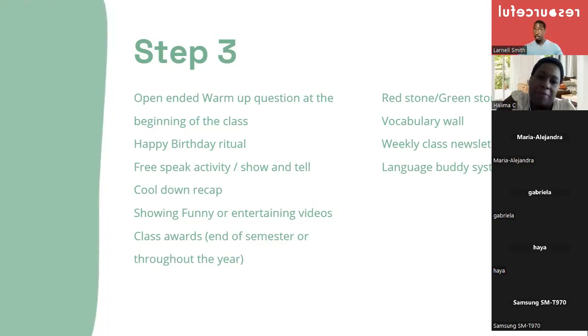The point is that having rituals, a set ritual that you do every class or every once in a while, whether that's for a birthday or at the end of the semester, helps to build a sense of community and participation among your students. Okay. Questions, comments?